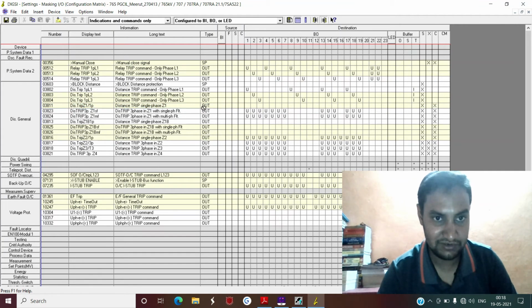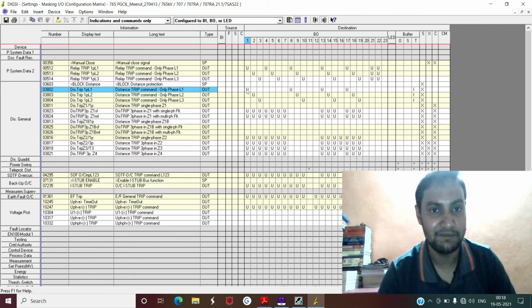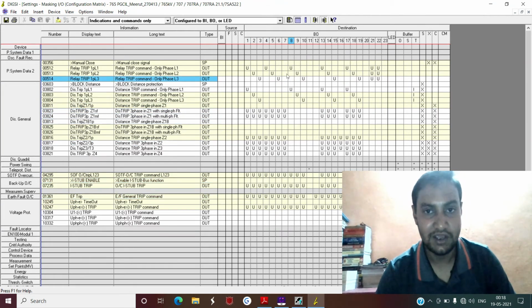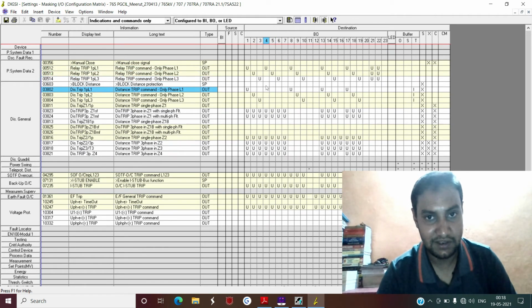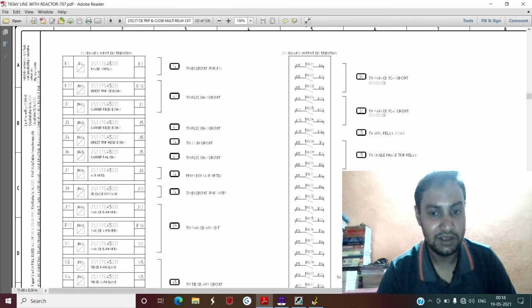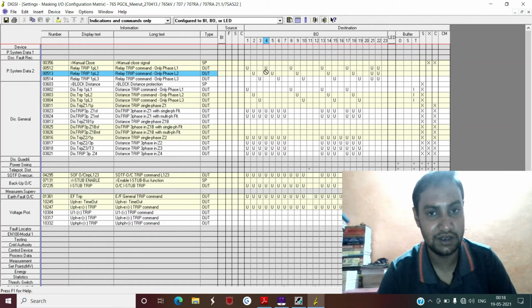So in case you want phase segregated tripping for zone 1 and also for zone 1B, in that case, you can configure this as distance trip command phase L1, L2, L3 only. For all other cases, we configure these signals 1, 2, 3. Now again, if you see here 4, 5, 6, it is again configured as the relay trip command and something like this. So what is next is 4, 5, 6. 4, 5, 6 is basically for the second main CB trip coil 2. Like the configuration for your 1, 2, 3, the same will be the configuration for 4, 5, 6.